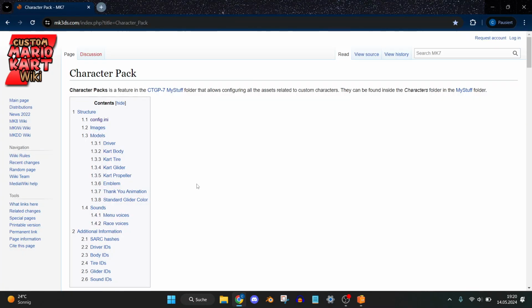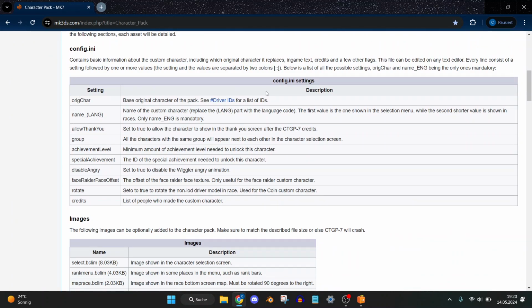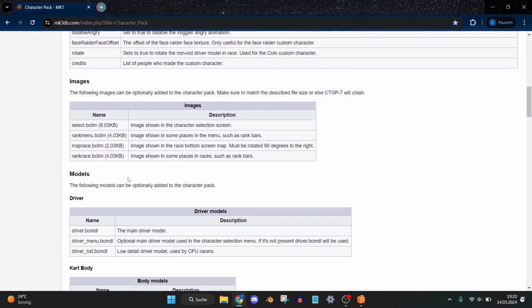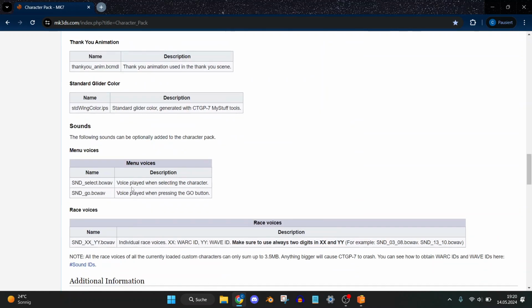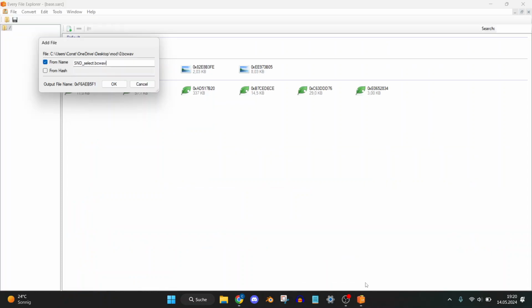If you aren't sure how you have to call some things, just visit this website. I've linked it in the description. And here you have all the config.ini settings, UI, and just scroll down to voices. And here we have, for example, select.bcwav. So I will import that, make sure that it's correct. So yeah, it is. Make sure that the cursor isn't there or anything. Make sure that it's behind the V.